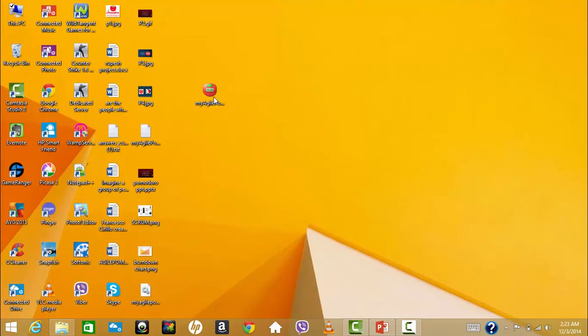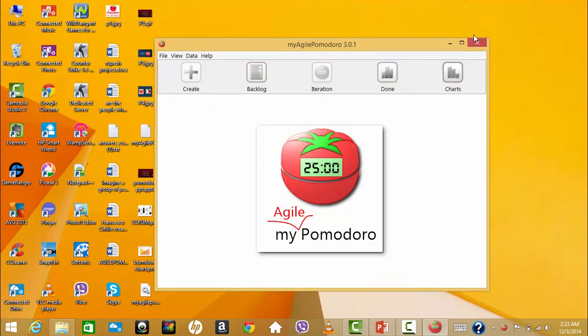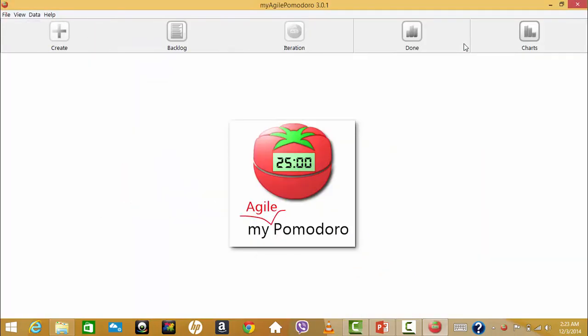My Agile Pomodoro. You can see the tool here. My Agile Pomodoro, I have downloaded from sourceforge.net. This is a tool or application that you can download from there. It's a free version and can be used very easily by any person. Now you can look over the page of My Agile Pomodoro, 3.0.1 is the version.